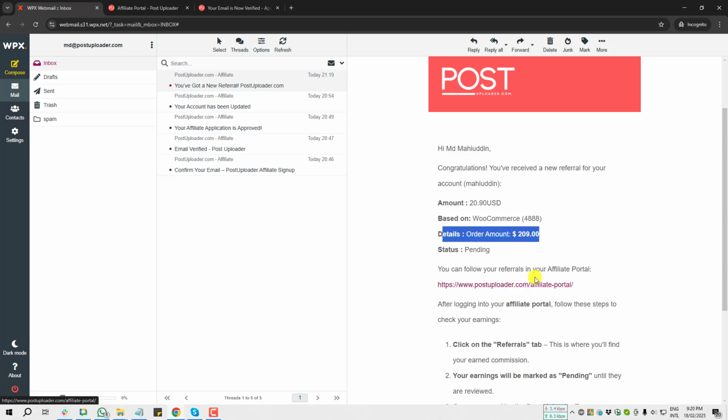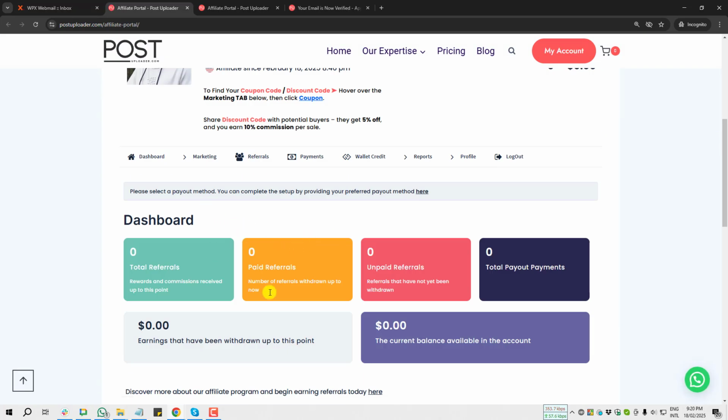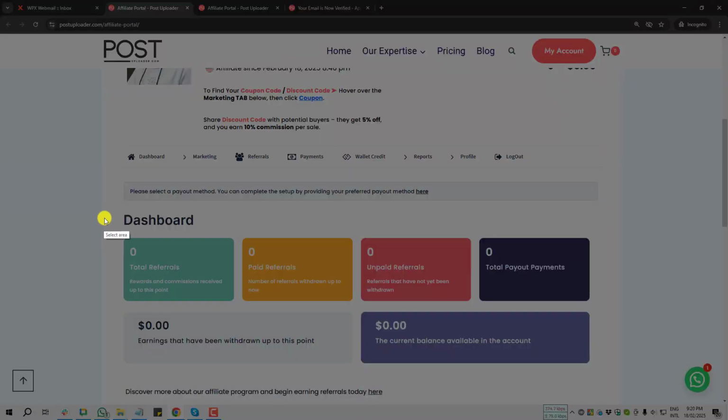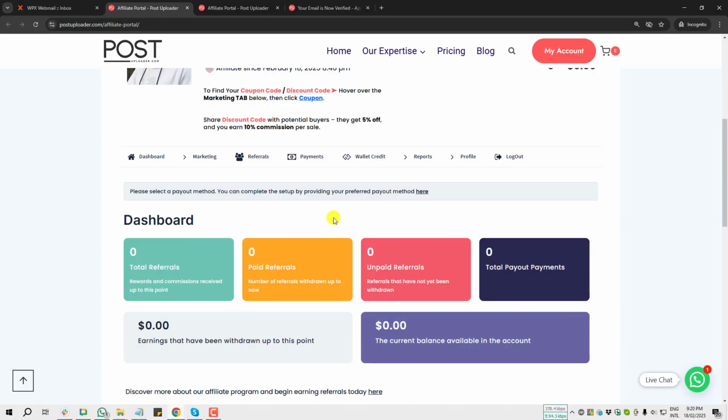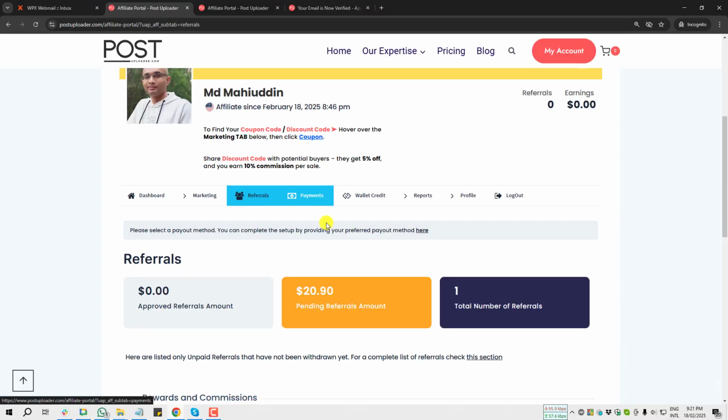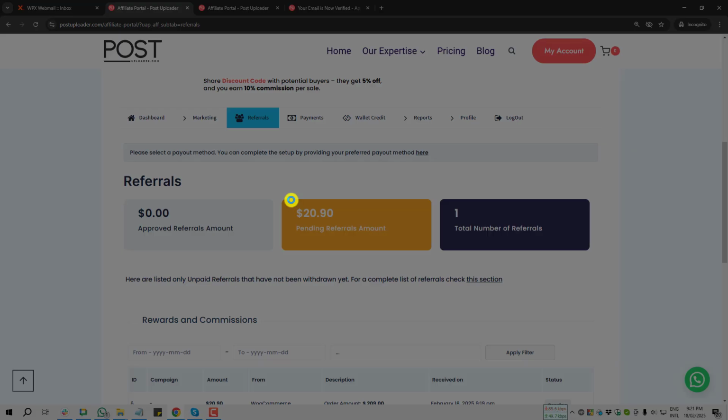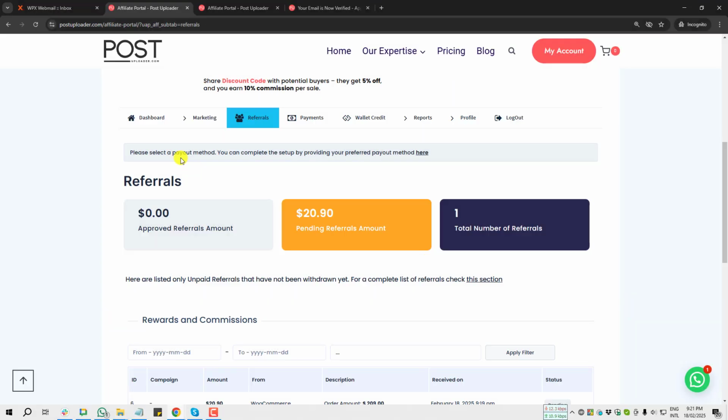And if I go to my affiliate portal, here is the link. After coming here, you see nothing is displayed. If I click on the referral, you see it says 20.90, it's a pending referral amount. When the Post Uploader authority checks all of the order details, after checking, it will come to your dashboard.